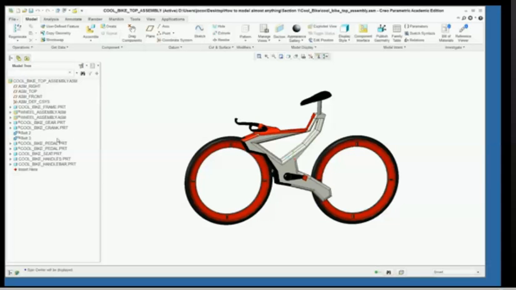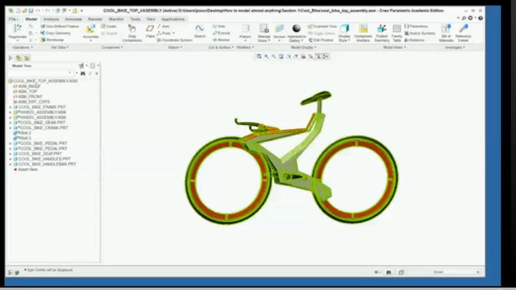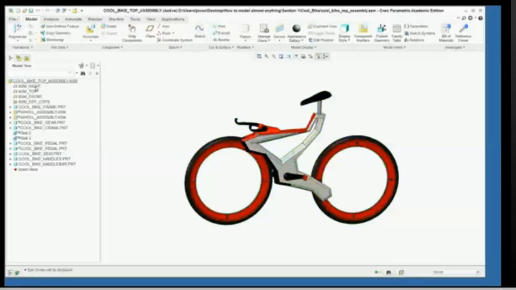To the left of that, you're going to see what's called the model tree. And the model tree is a different representation of that model. It's what we call a procedural representation. And by procedural, we mean that if you look at the model tree, you have the cool bike top assembly.asm. That's the top level of the assembly. And then the next thing you have are the datums.